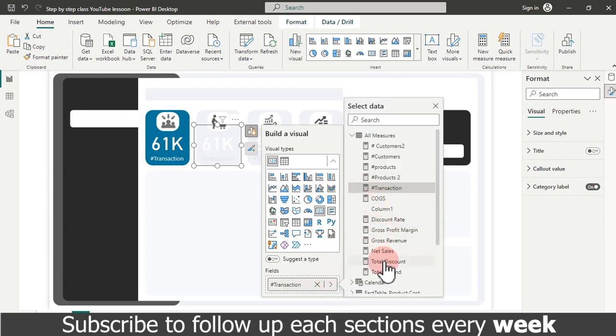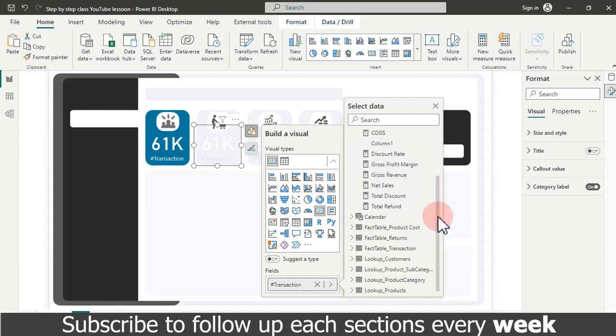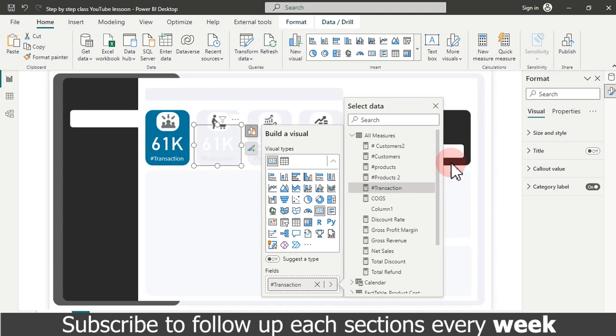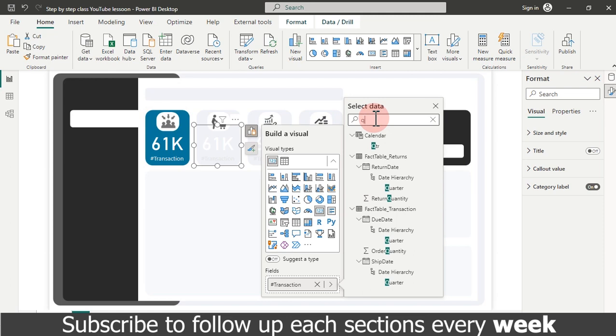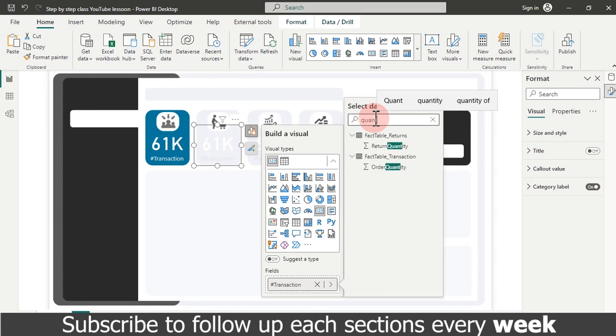And from here, you can select what measure you need to show. The fun part of this is that if you can't find the measure you need, you can get it right here by typing QT for quantity. Return quantity order. Okay, now we don't have a measure for that, so we're going to have to create that quickly.